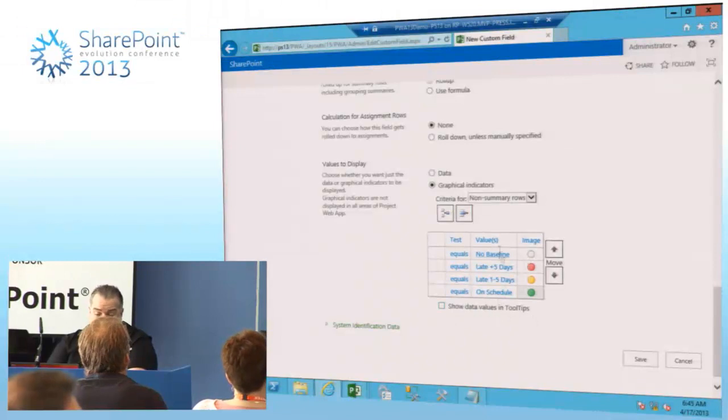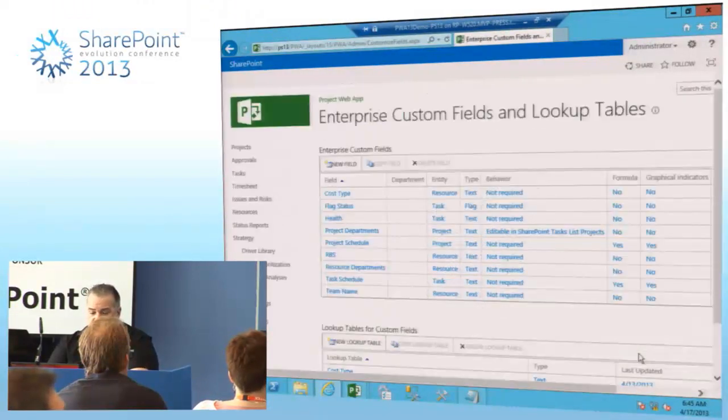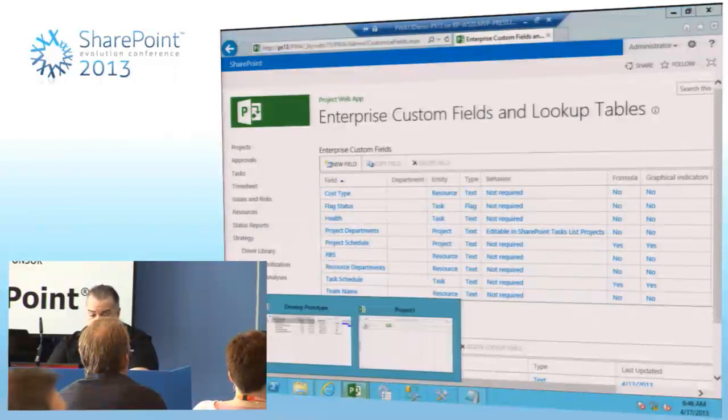Now, if you want these values, you can actually have them show up as tooltips. So when you hover over them, it'll pop up and say, oh, by the way. So when you hover over this little thing, it'll say late plus 5 days. Now, if it works, it will let us save, and it did, okay?